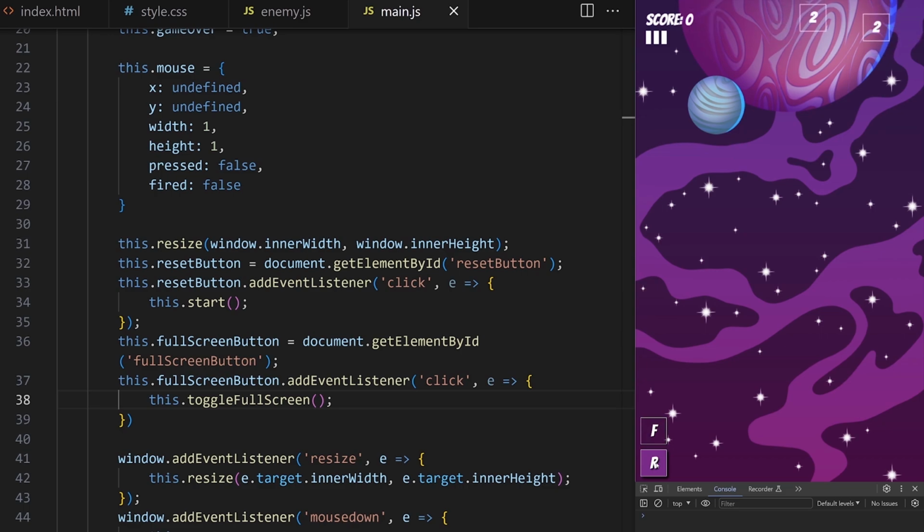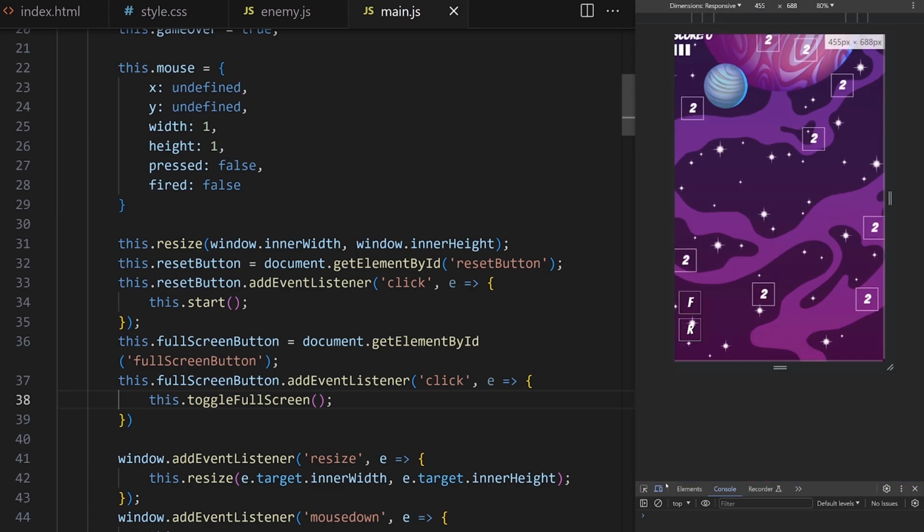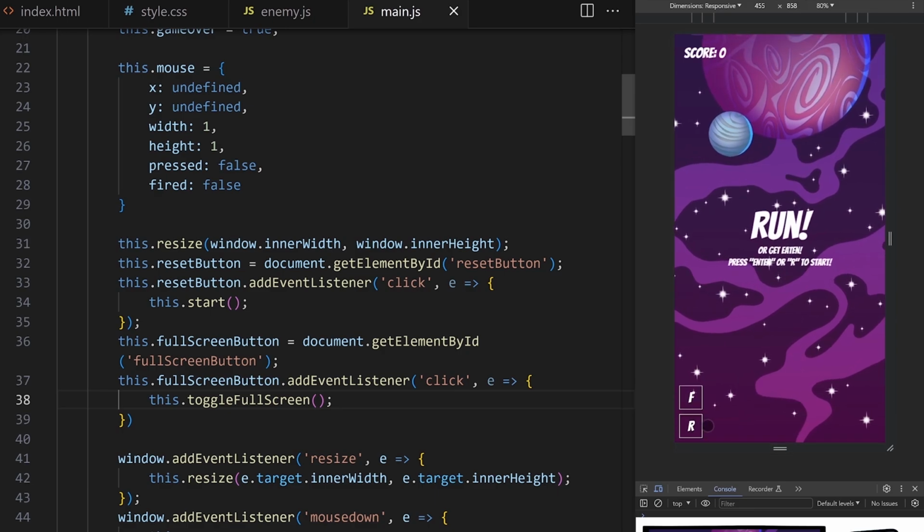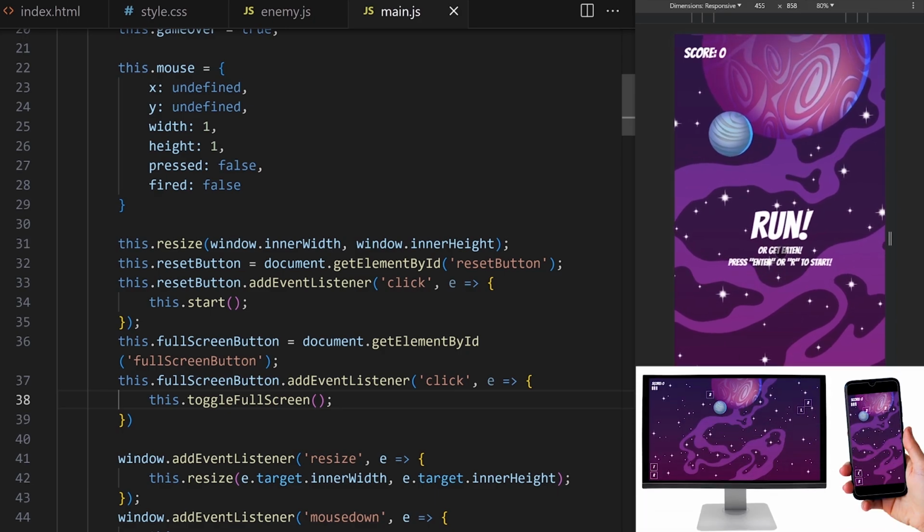In the video description, I'm giving you a full source code from the project at this stage. You can compare it with your own code if you encounter some problems. You can take this code and use it to create many different games. Get creative with the themes and graphics and make it your own.